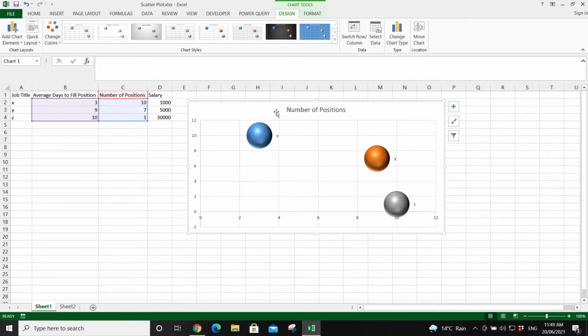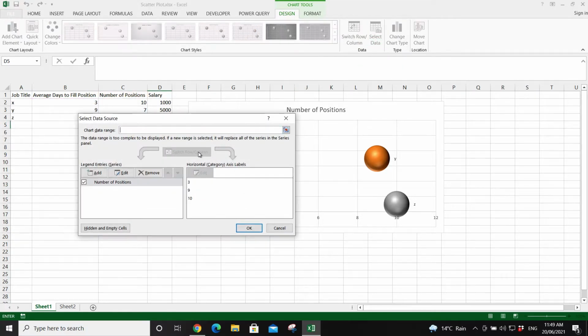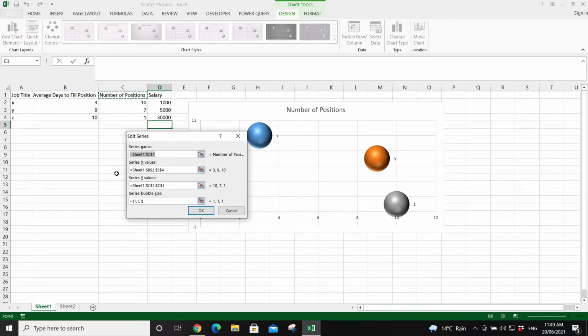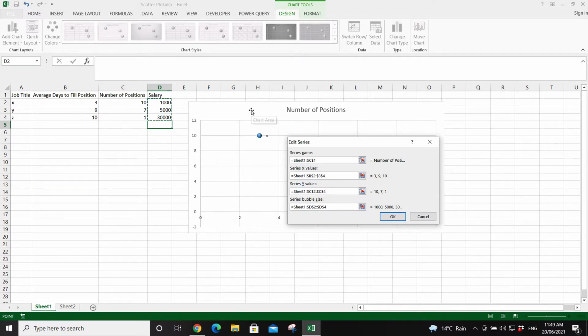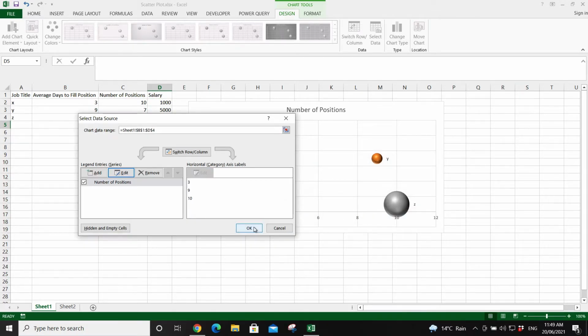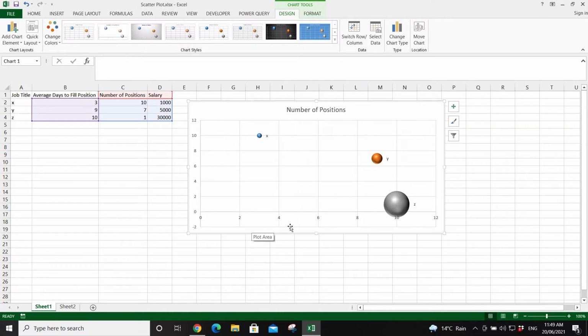Then I go to select data. Now I click on edit. So now you have this series bubble size for you to fill in. You delete whatever that's inside there. Then you select your bubble size and click OK. OK. And then now you have a bubble chart.